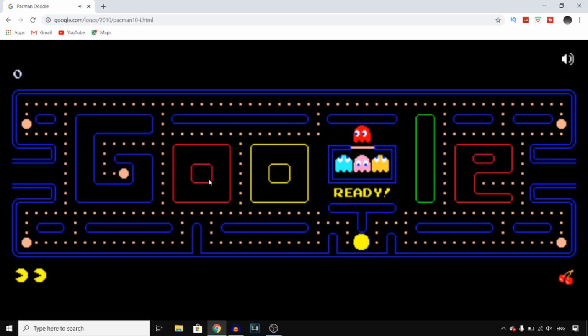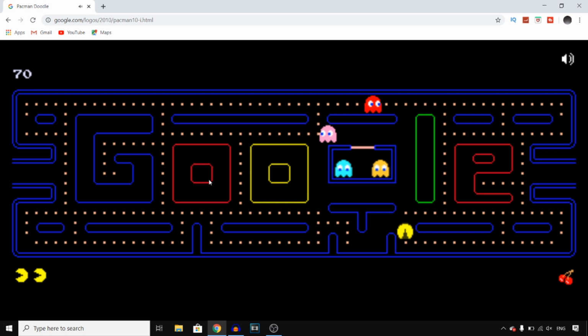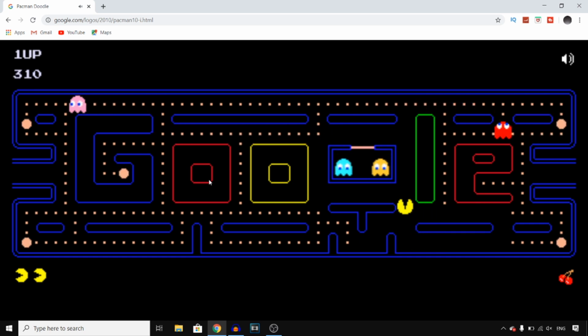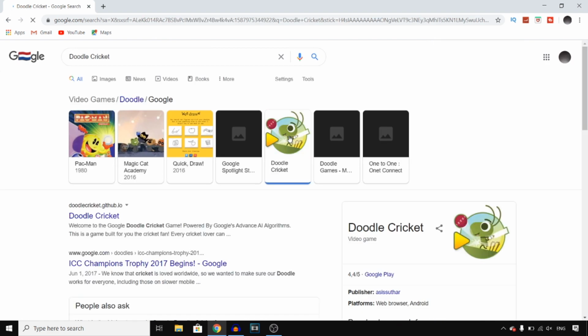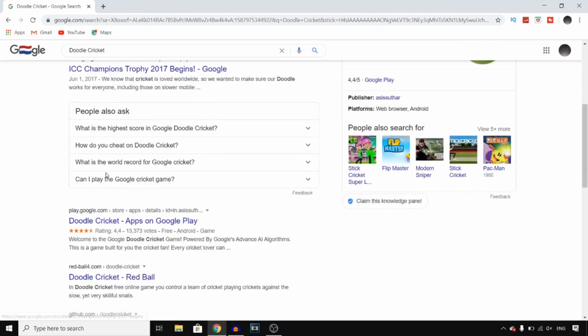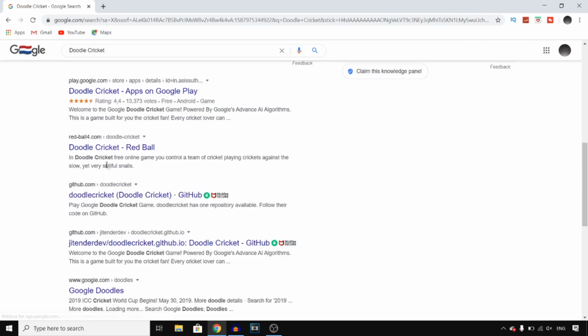Okay, so this works like, I mean, we all know how this works, right? So this is how you can play Pac-Man Doodle game, for example. If you want to play a different game, you can simply go back. You can then simply click on one of these right here. So Doodle Cricket maybe. You can then click on it, scroll down, and then you want to find that link, and then you can start playing it.